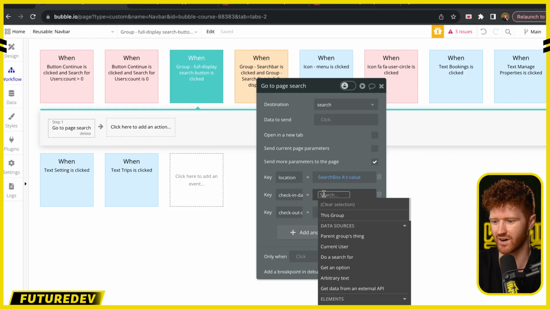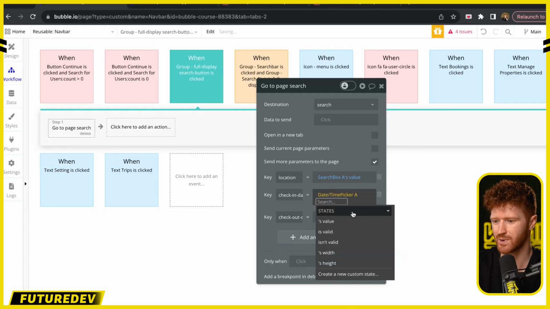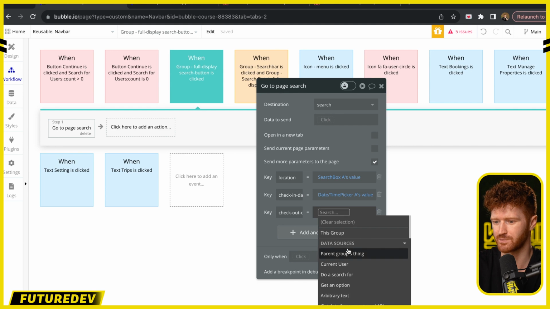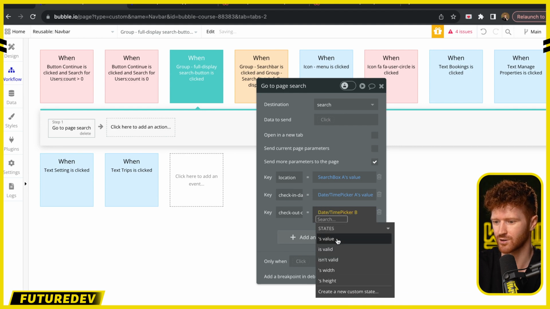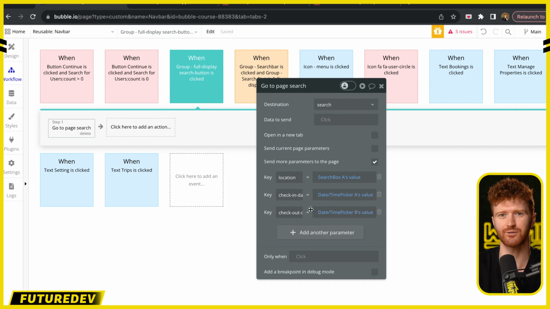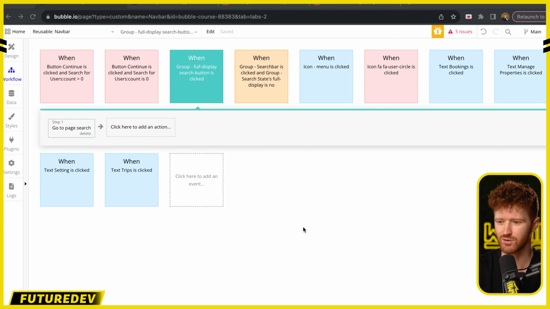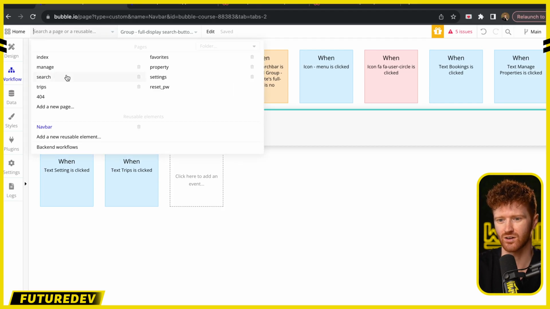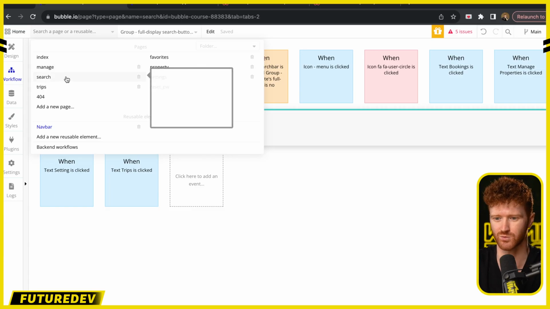Of course, we're gonna find those date pickers. So date picker A's value, and then date picker B's value. Great. So now we're essentially passing that information to the page, and on that page, we will display this information according to our URL parameters. Great, so we have that set up. Let's now go to our search page. Come here, and we're gonna build out a quick UI and display the information we need to.